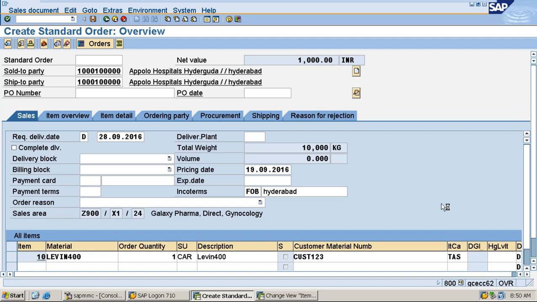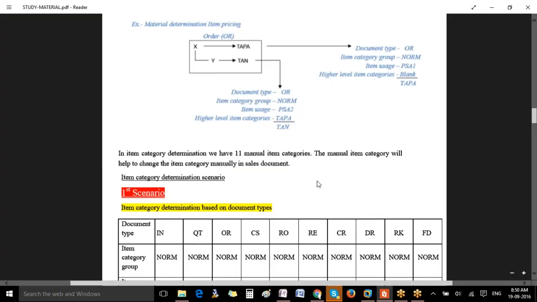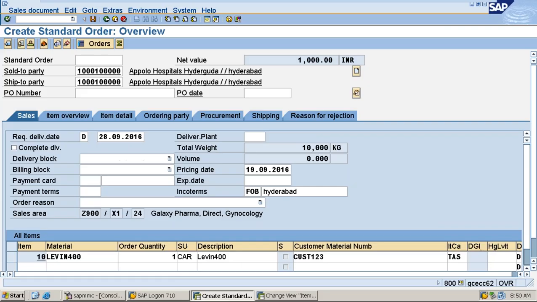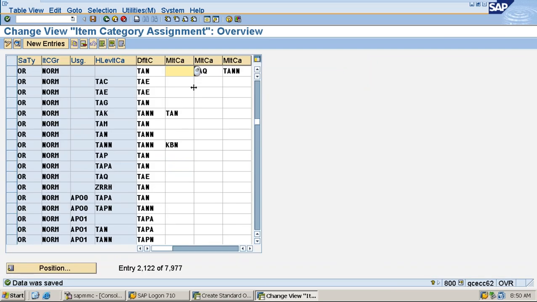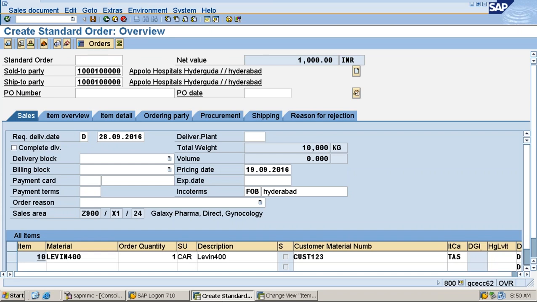It's taking a tough time. Actually it should not allow the change, but I don't know whether it's allowing it or not now. Why? Because I don't have this item category maintained here, right? In item category determination, manual item category, I don't have task, so the system should not allow it actually. But in other combinations it may or may not. So this is actually the usage of manual item category, to change from one item category to another item category.